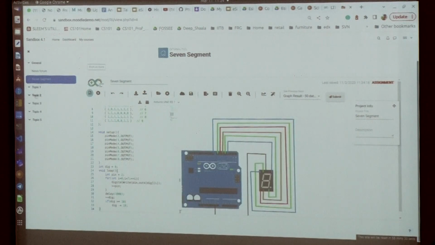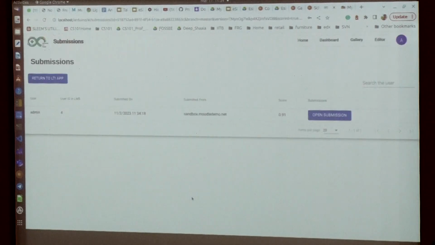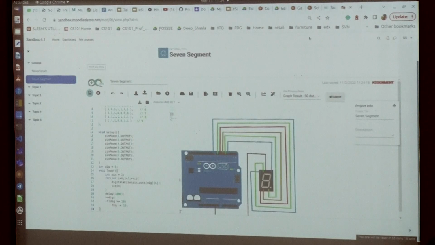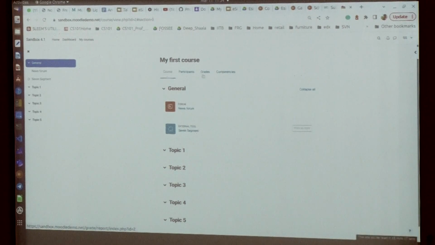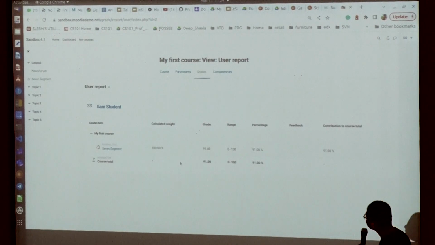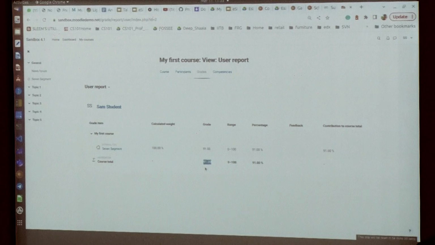So I click OK. Now I can see over here as a teacher, I get a submission which was made from this particular URL, and the score. As a teacher, I can open the submission and see what the student has submitted. As a student on Moodle, I get to see my grade as well. If I go to grades, I see that I scored 91 marks. Since 100 marks were given to this assignment, I got 91 because I scored 0.91.